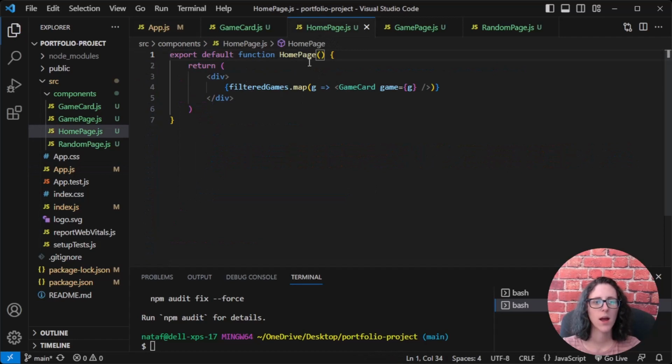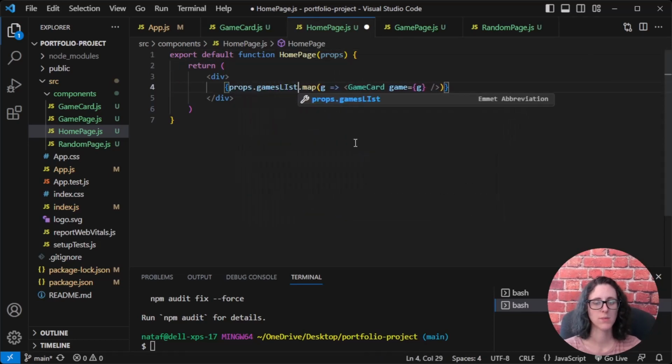What do we got here? We do need to accept that prop over here. We could do props right here and then change this filtered games to be props.gameslist.